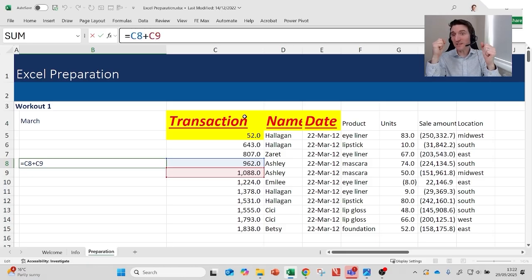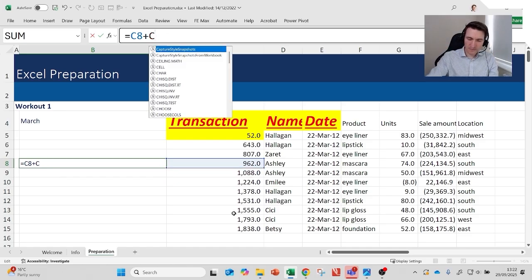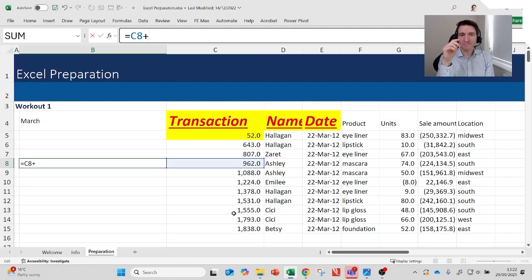But your cursor might be blinking in the cell, so it might be blinking down there. That's okay. I'm going to get rid of this C9, so I'm going to press backspace, backspace. I now want to go to C10. That's the number I actually wanted, C10.